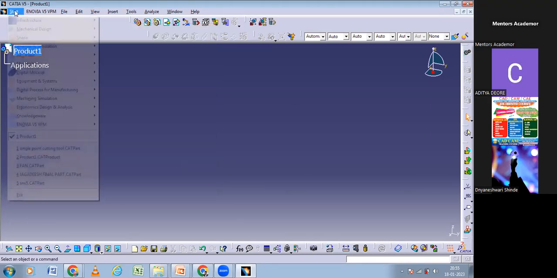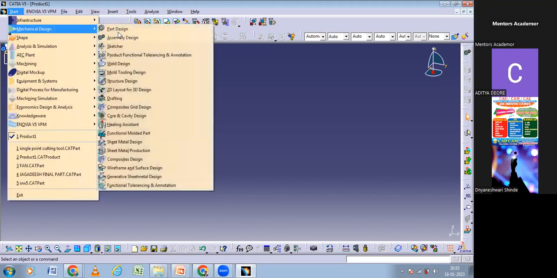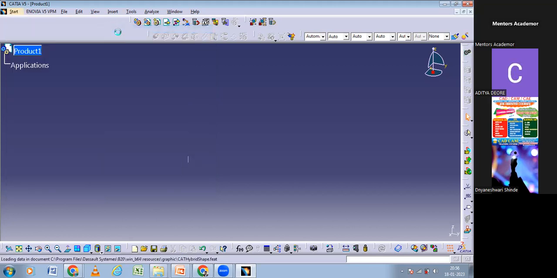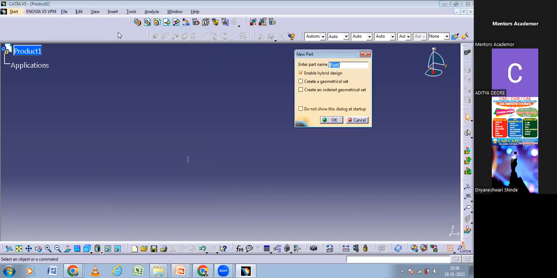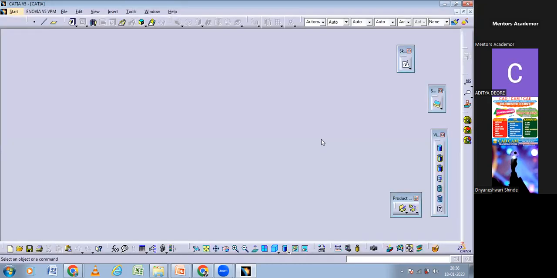Okay, go to the mechanical design. First go to the part design workbench. Just click here. Now mention the name. Okay, just mention CATIA. Enter.